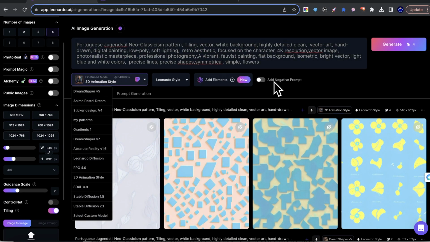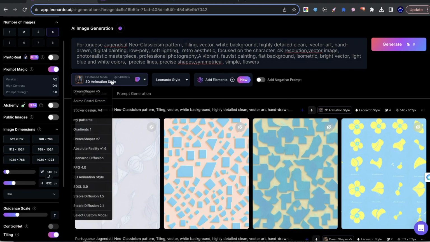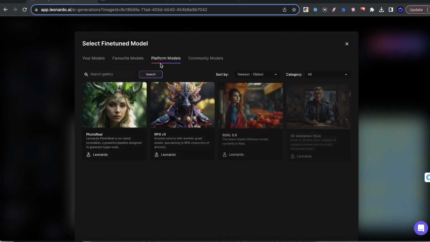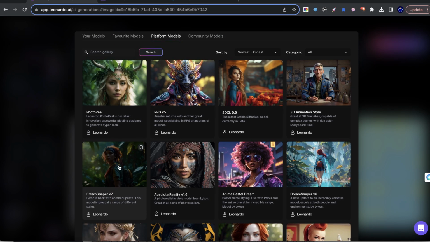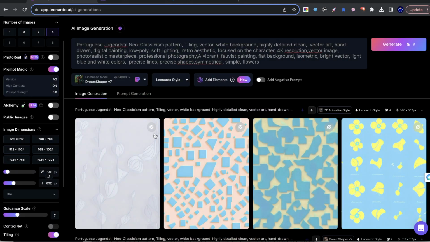So I can go over here. I can hit prompt magic, turn prompt magic on, and I could switch the different trained model, fine-tuned model. So I could select custom model. I'll go over here to platform models. And my last one, I believe, was Dreamshaper version 5. I can click Dreamshaper version 7, generate with this model.